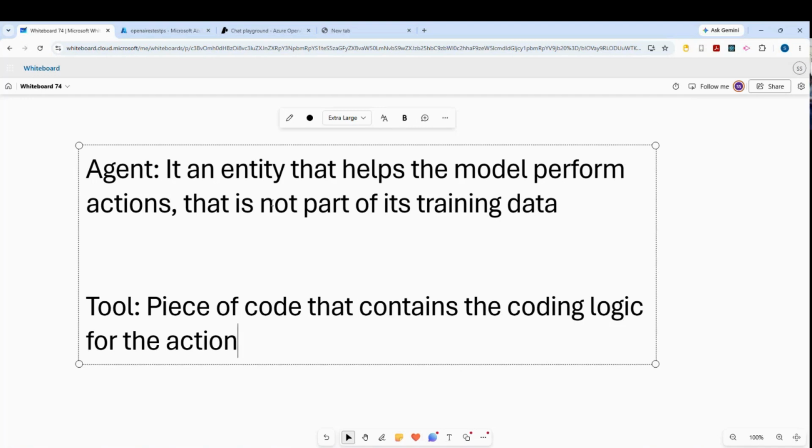Okay, so what is an agent? An agent is nothing but an entity that helps the model perform actions that are not already part of its training data. And the code that you will write to perform that action, that piece of code is called a tool. So I hope these two terminologies are clear. First, what is an agent? And second, what is a tool?